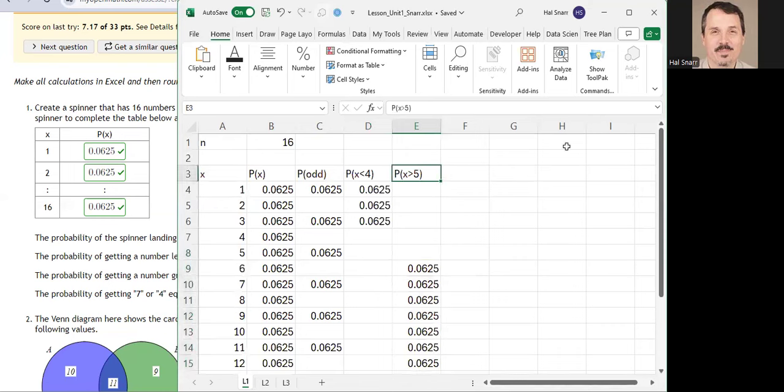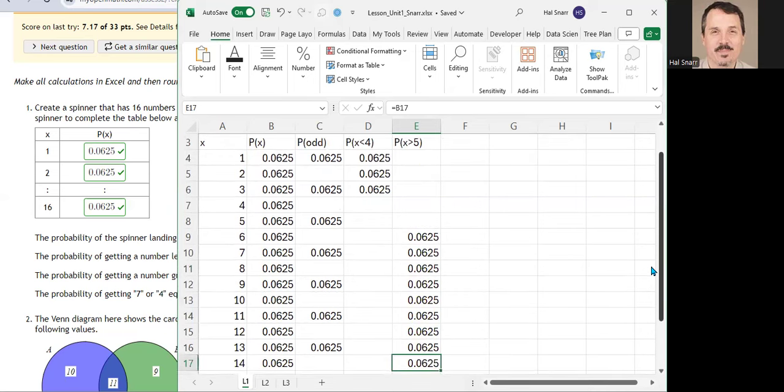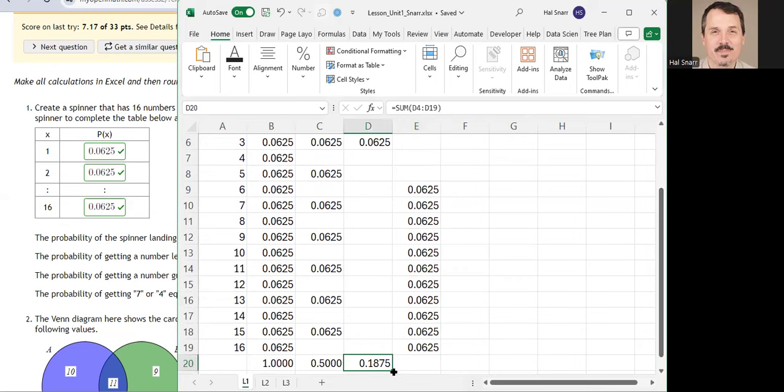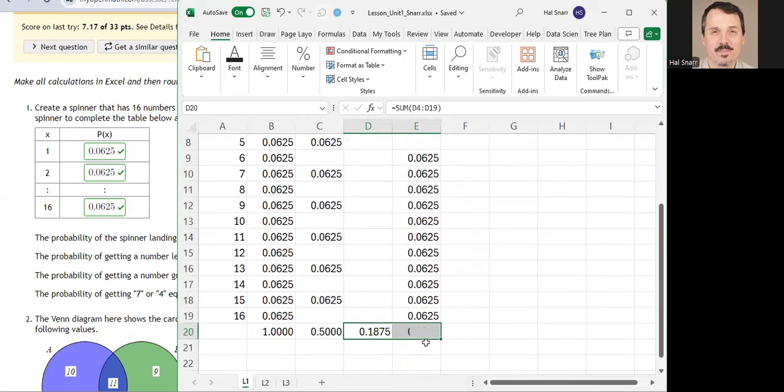So the probability that X is greater than 5 equals the probability that X equals 6, or X equals 7, or X equal 8, or X equal 9, or X equal 10, or X equal 11, or X equal 12, or X equal 13, or X equal 14, or X equal 15, or X equals 16. That's a union. So again, we can sum those up, right? And we get 0.6875.